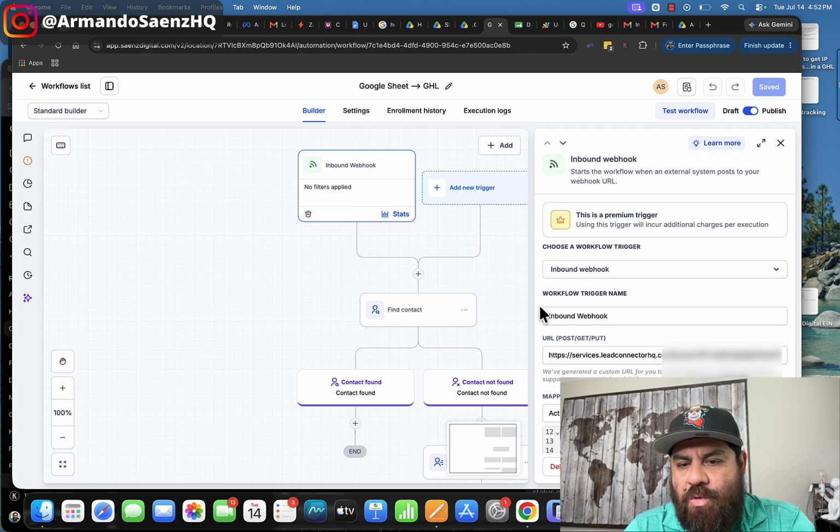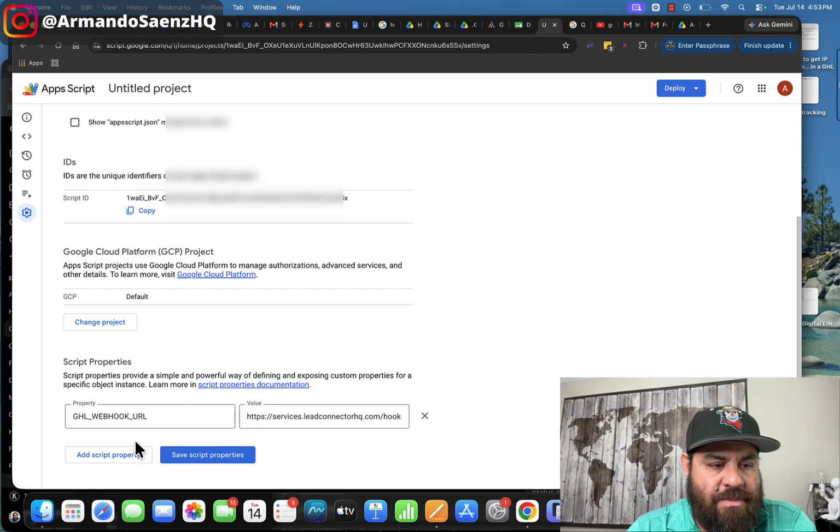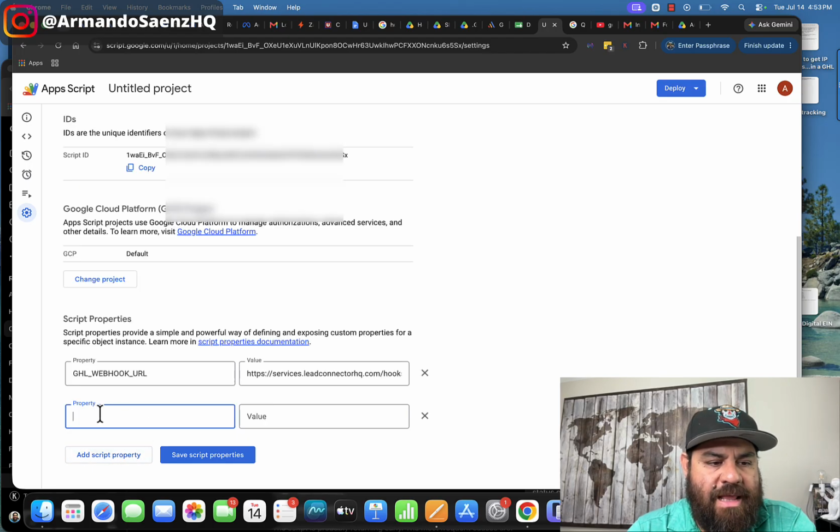In the inbound webhook, you are going to take this post get URL here. This is your webhook URL. You're going to copy that. Then you're going to come to your app script tab. You're going to add a property. You can label this whatever you want. I label mine webhook URL, and you're going to paste that value in there.